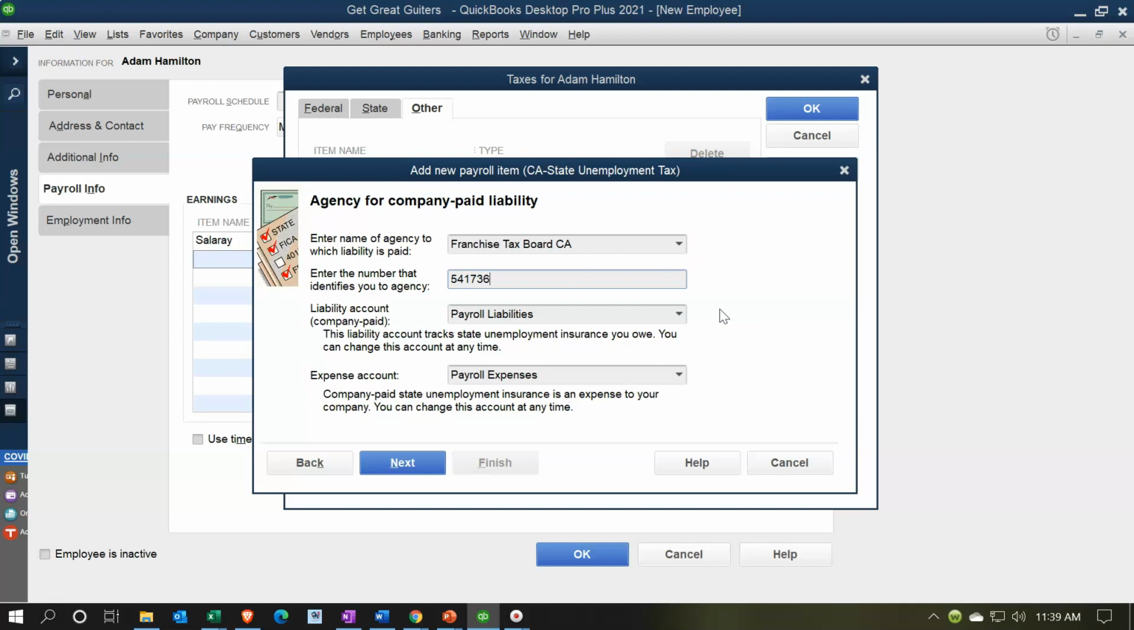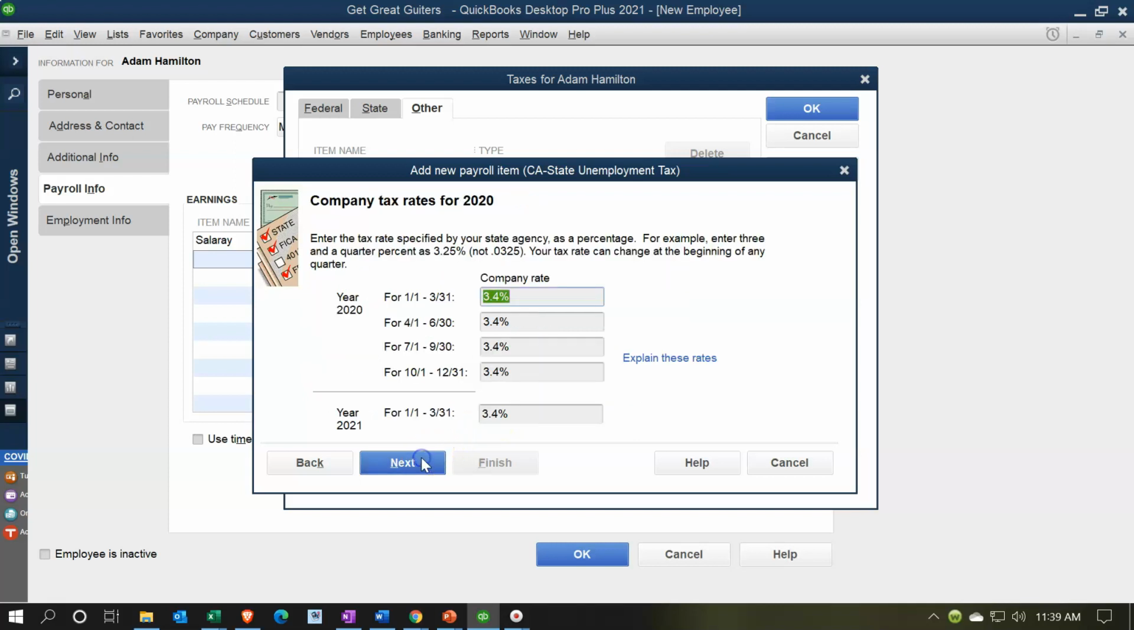Just to note that the state will change from state to state, but note that you will have to deal with the state taxes depending on the state that you are in. So the liabilities, it's going to be accumulating in the payroll liabilities, and then on the income statement side, it's going to be the payroll expenses. So I'm going to say okay.